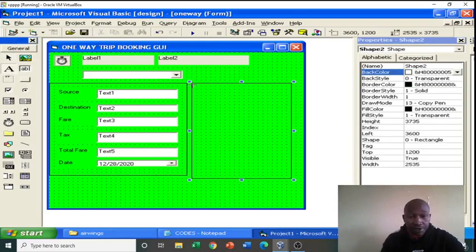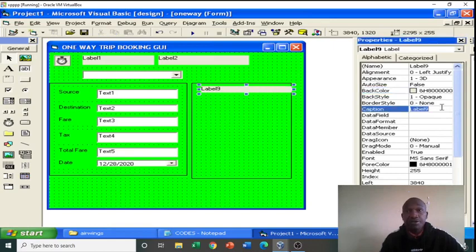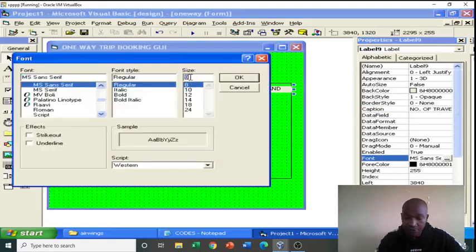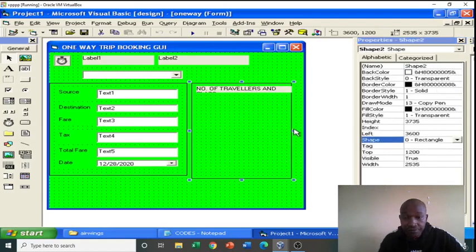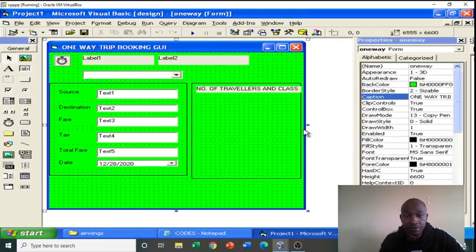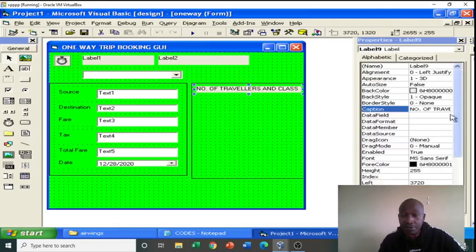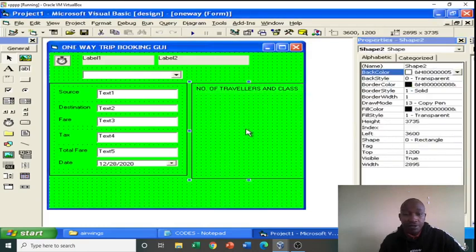We can just come to this point and type something inside the label. Therefore, we go to caption. This one we have the number of travelers and class. Then go to font, and put that one like 7. You can also opt to increase this. Then do the same as we are doing: change that color to the form color. Therefore, this is the number of travelers and class.